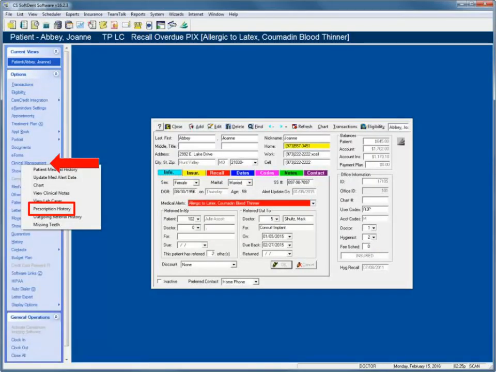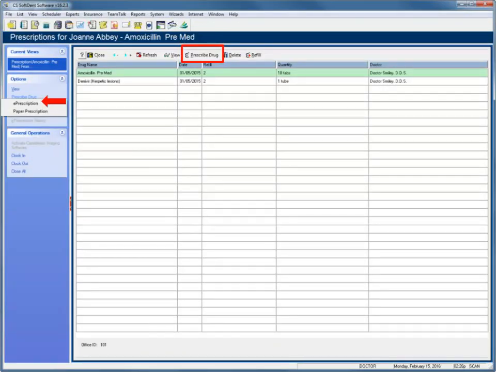With a patient record selected or displayed, click Clinical Management from the Options menu, and then select Prescription History. In the Prescription History window, click Prescribed Drug from the Options menu or the toolbar, and then select ePrescription.